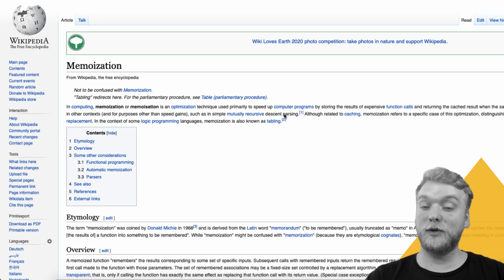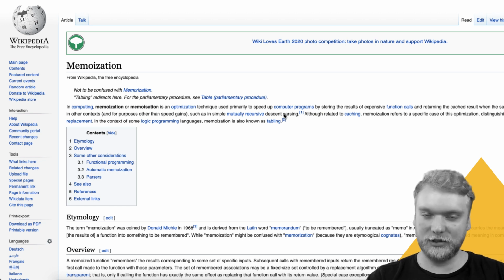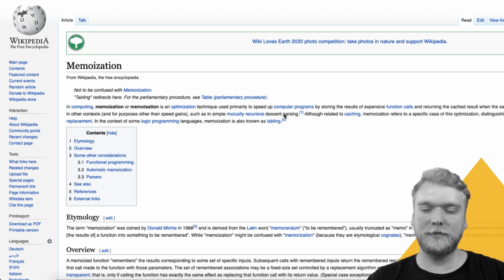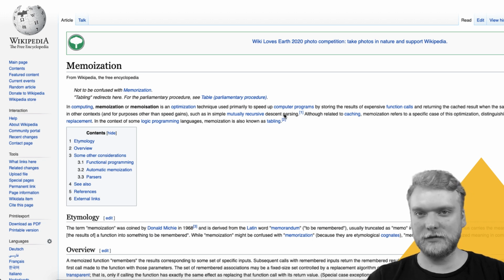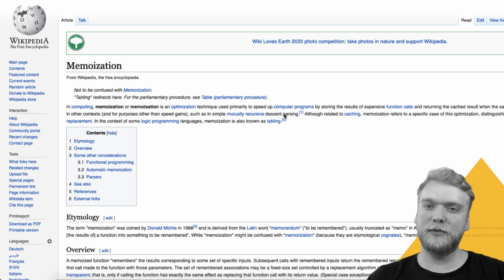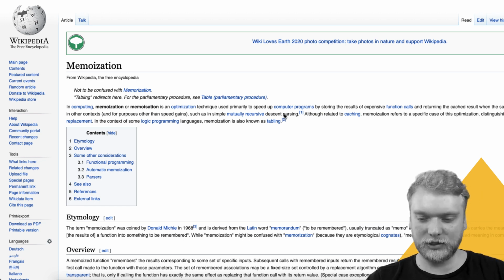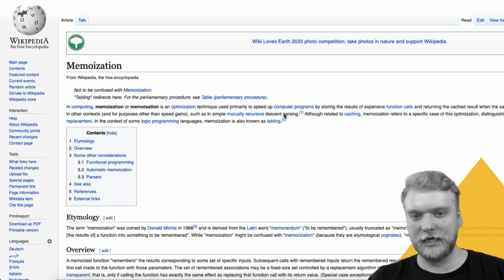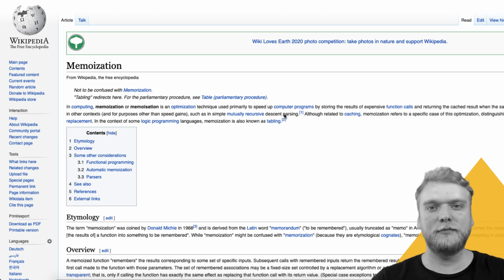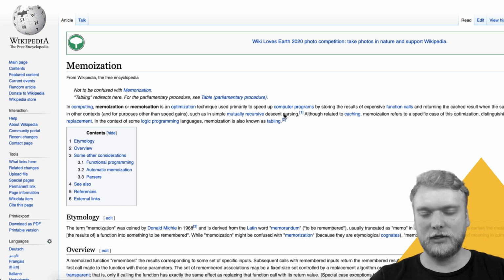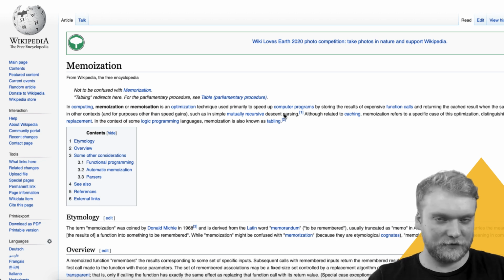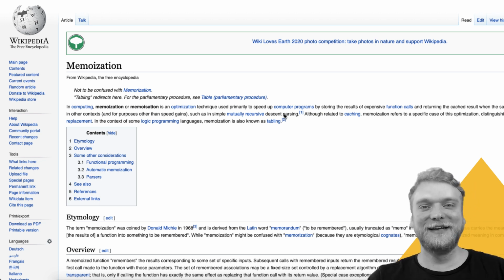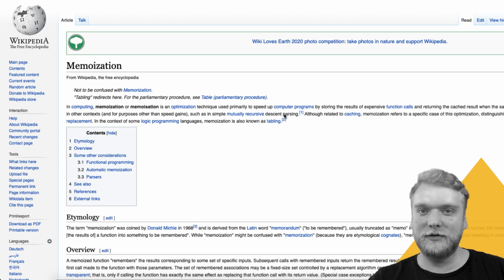According to trusty old Wikipedia, memoization is an optimization technique primarily used to speed up computer programs by storing the results of expensive function calls and returning the cached result when the same inputs occur again. So it's a function with an integrated cache, and if you run this function with the same input parameters more than once, then you will get the cached result instead of a re-evaluated result that would take much longer, which is especially useful if you have very expensive functions, and therefore you save a lot of time.